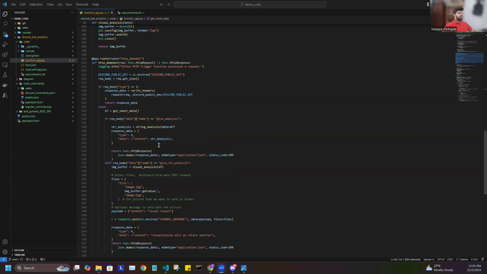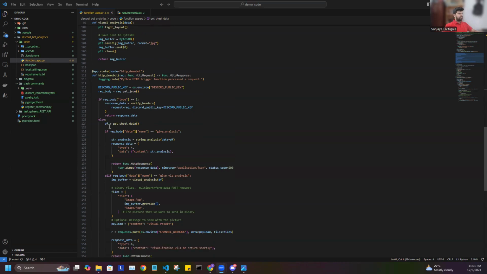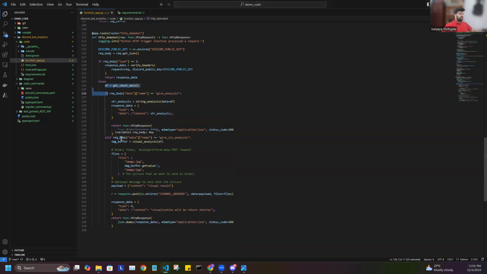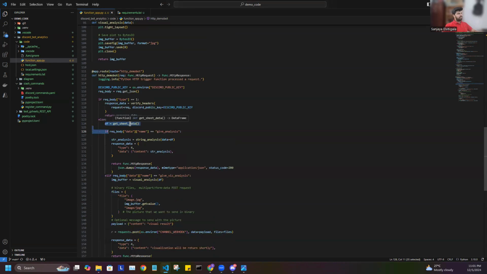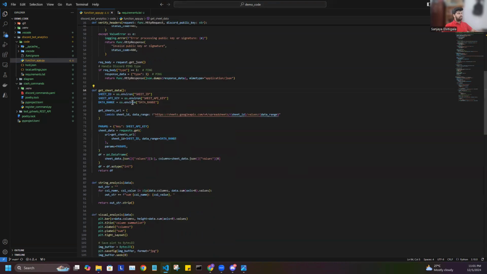All right. Since the verification part is out of our way, let's get into the interesting bits, which is dealing with the sheet data that we have in our Google Sheet. The first thing is to get the data. So let's look at that.